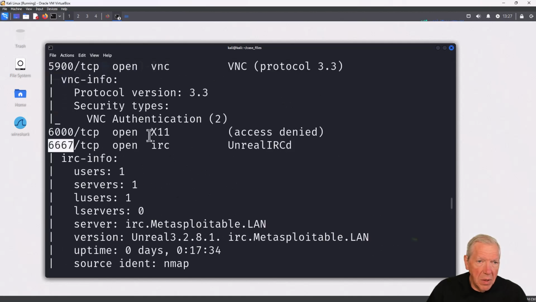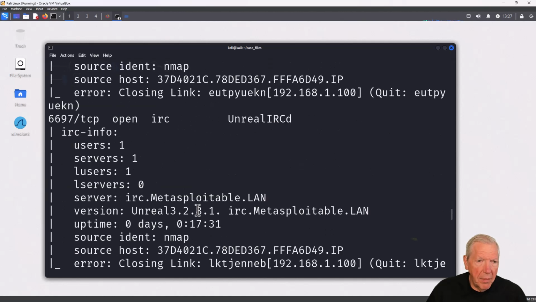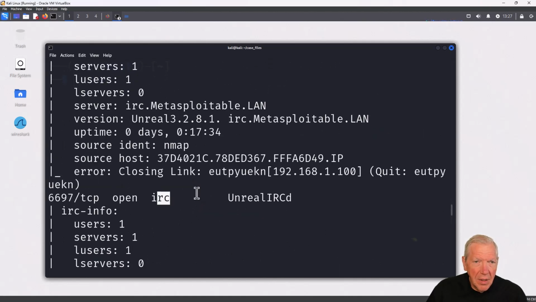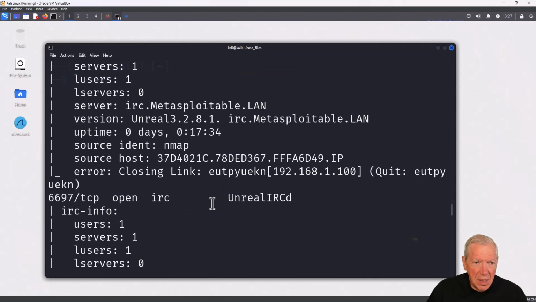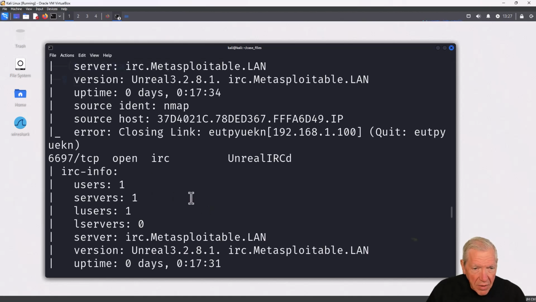If I'm being honest with you, I don't know what X11 does. I would have to go out and research that. Here's another Internet Relay Chat that's open. Look at this. It's using Unreal IRCD, so 6667 and 6697 are open.